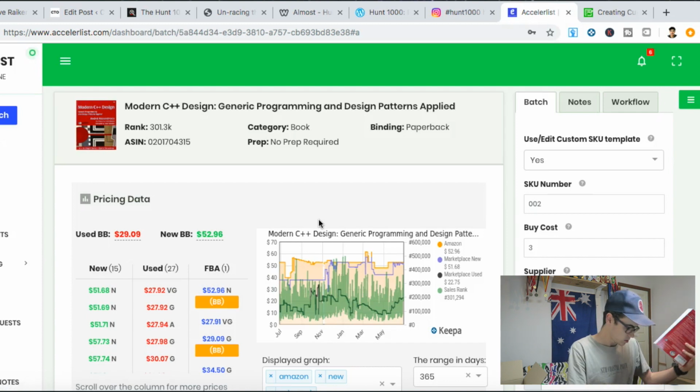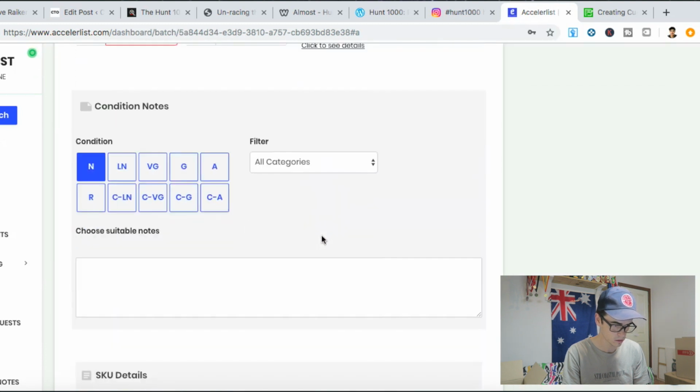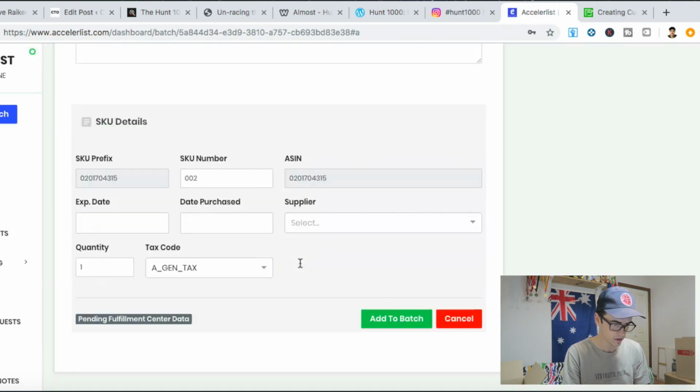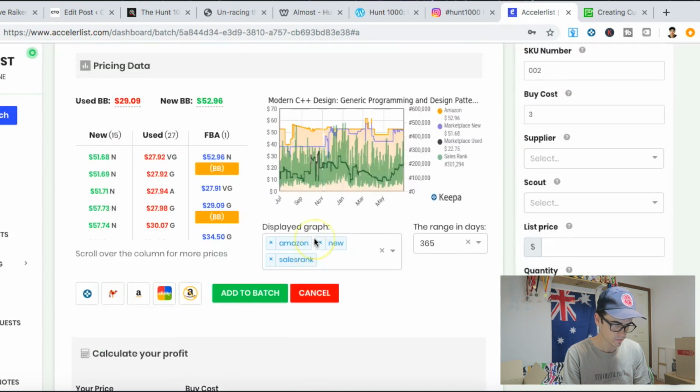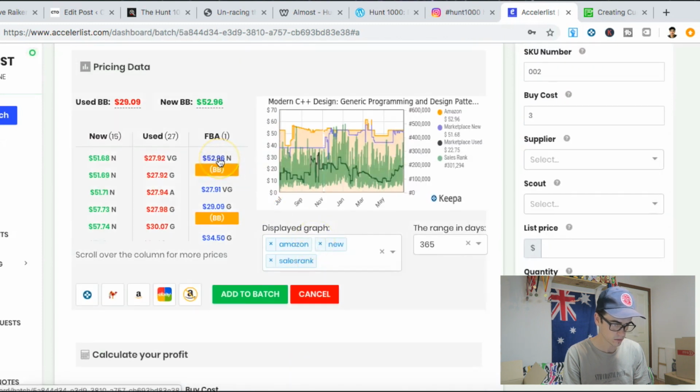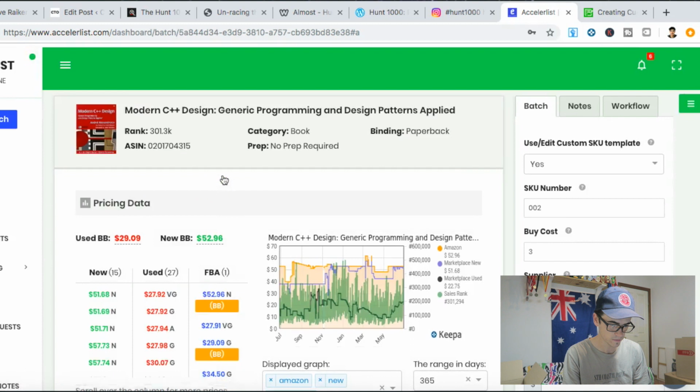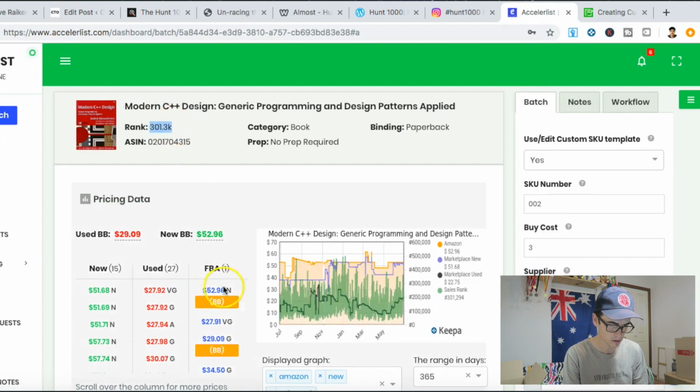And again, this one's in a good condition. So this good, that's all good. And then FBA new, very good, good. So this book is a good rank, so it's 300,000 rank. As you guys can see from that data there, it's selling quite a lot.